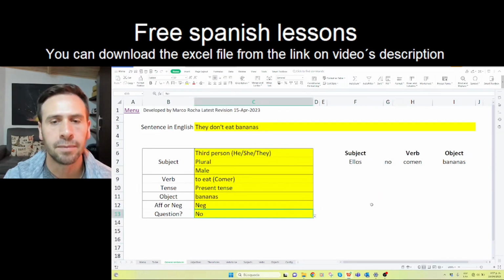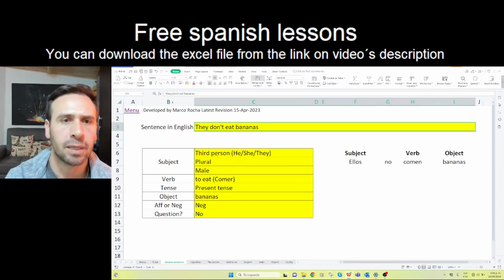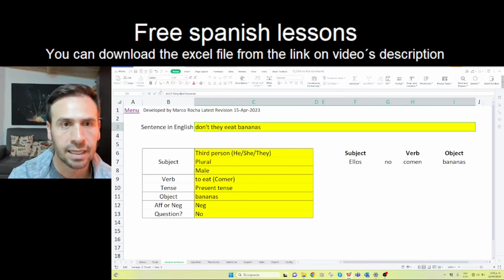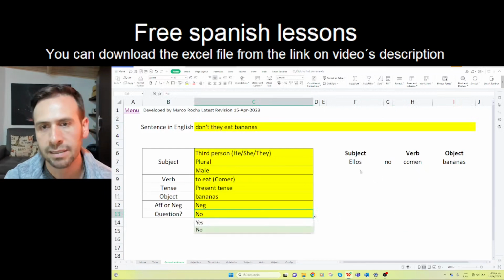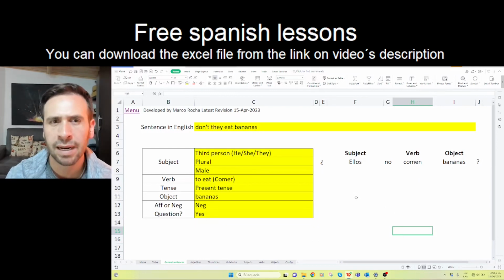Now, for example, if somebody is saying that monkeys do not eat bananas, you can make a negative question and say, don't they eat bananas? Then all I have to do here is to set this negative sentence as a question, and we have ellos no comen bananas. Don't they eat bananas? Okay, this is the end of this lesson.